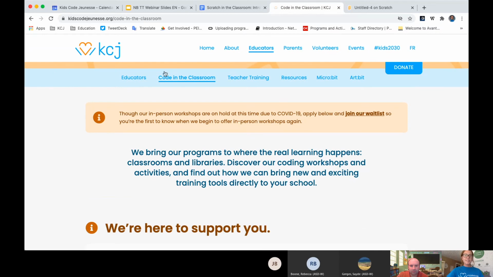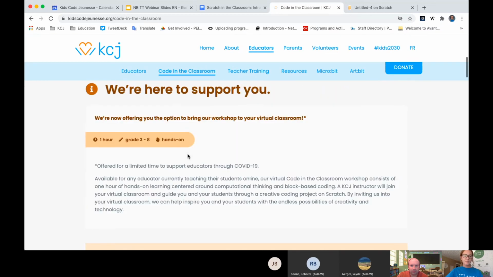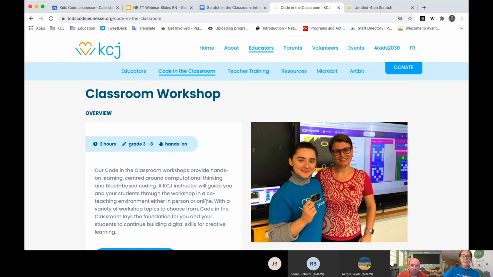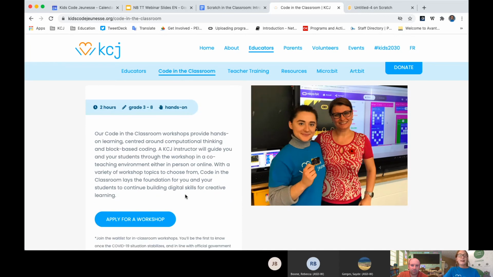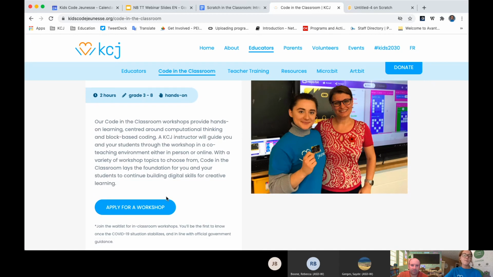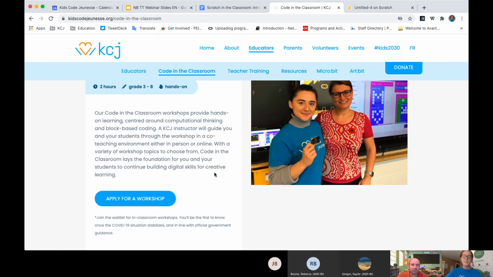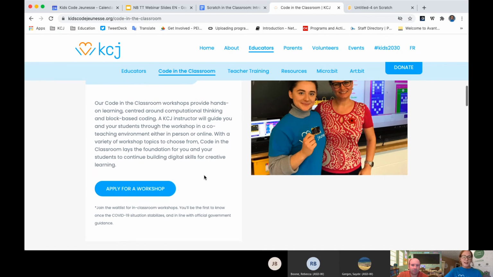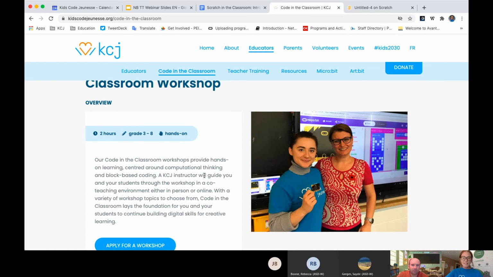If you go to the educators tab and then Code in the Classroom, scroll down a little bit, there is an apply now button. This is a little bit confusing because we're in the process of updating our application. This one is actually only for Scratch. You can read it here. But if you want the microbit or AI one, you have to go down and fill out our old application. If you click our link in a week or two, this should all be fixed and you'll probably only see one application. But just for now, if you are doing it early, you can apply for a workshop here. You just have to tell us your school name and what grade you teach, and we can set up a workshop for you.